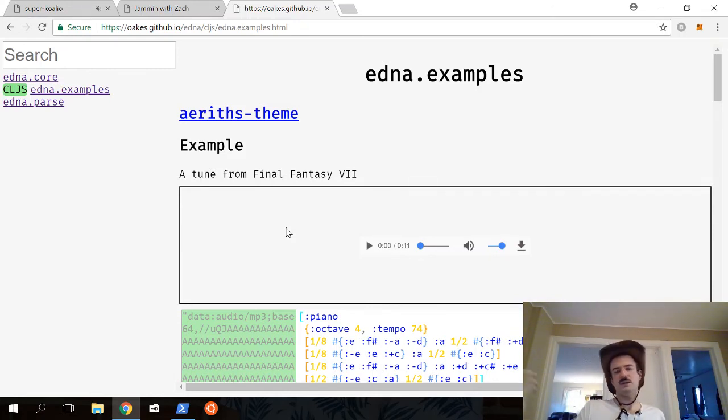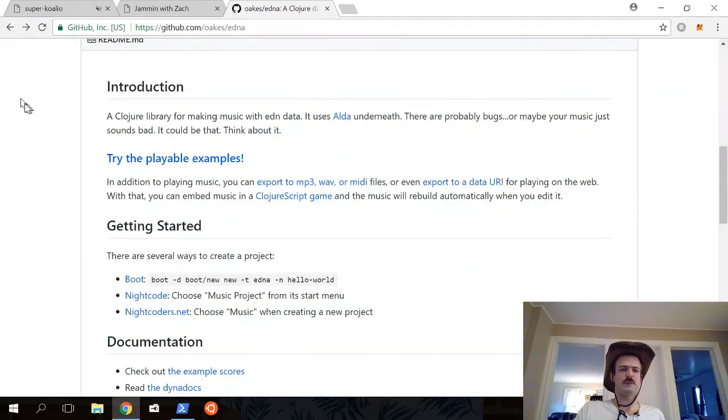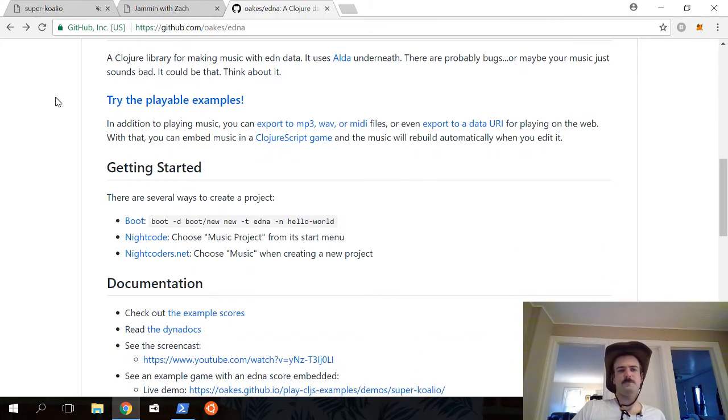So later on, I can fire up Dynadoc, add a couple new examples, rebuild, boom, and I'll have more playable examples. So that's another really neat thing that I can do now because of the new version of Edna. So yeah, that's all I got right now.